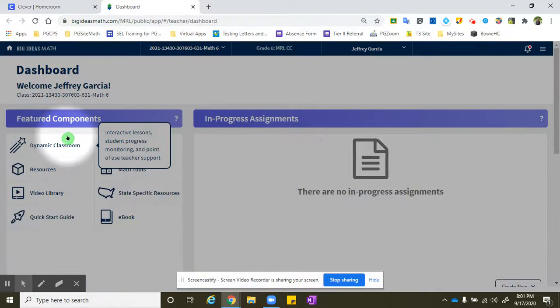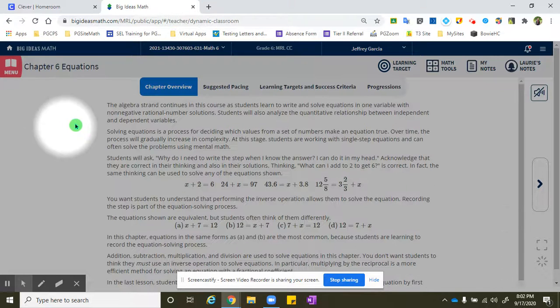So once you're in your dashboard, you click on Dynamic Classroom. This is where your online textbook will be. So once you click it, you will see this page or whatever page that is. Right now, it brought me to chapter 6. This is a 6th grade textbook, by the way.